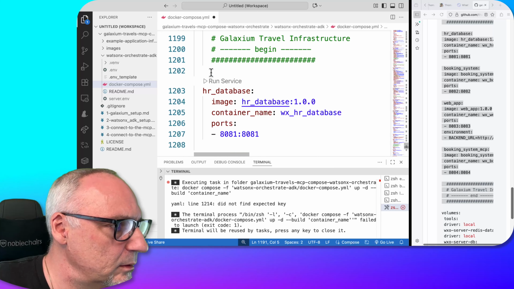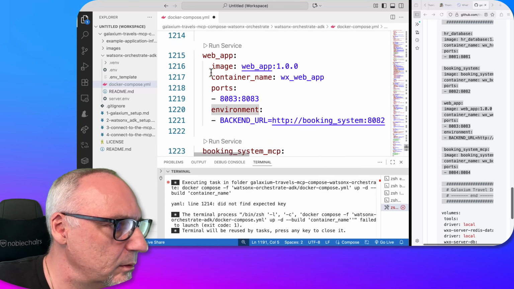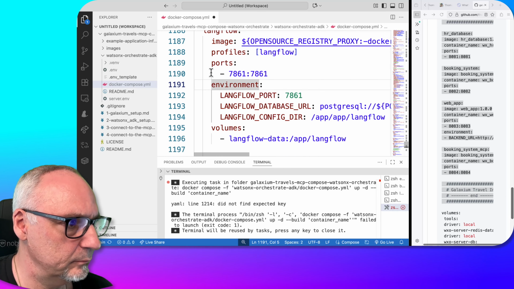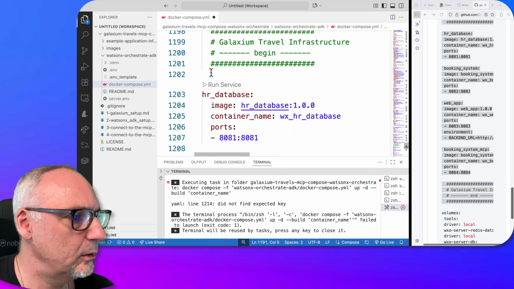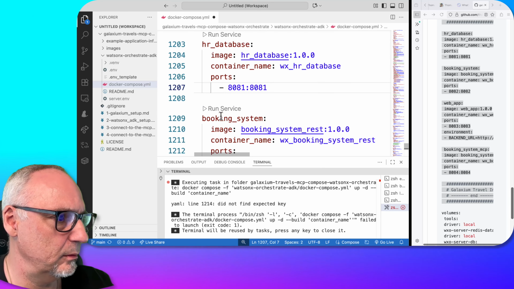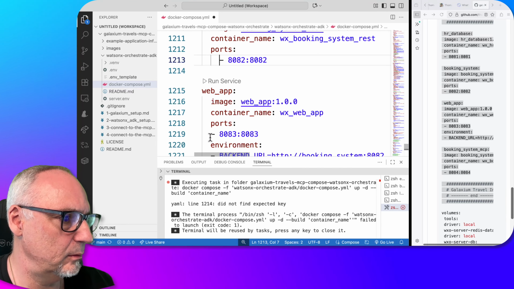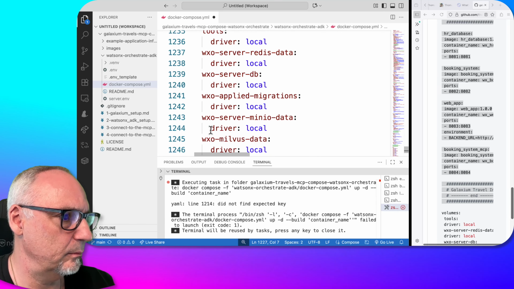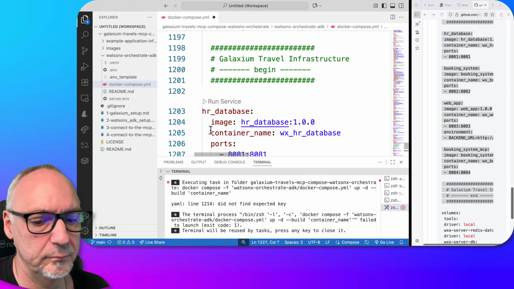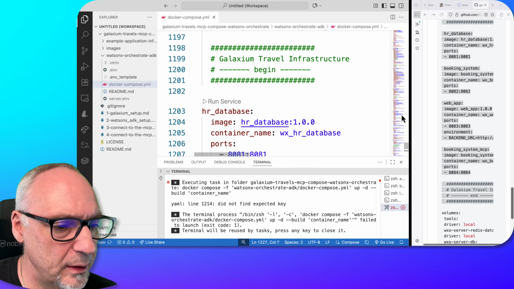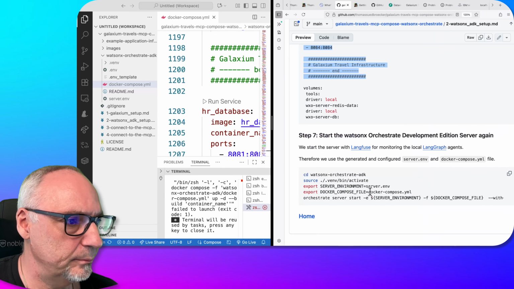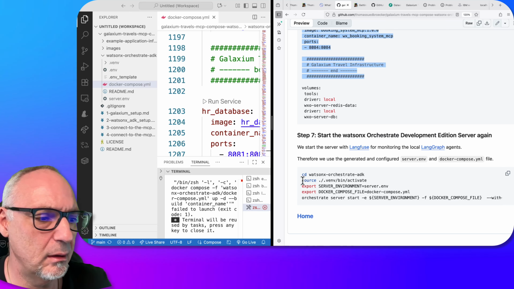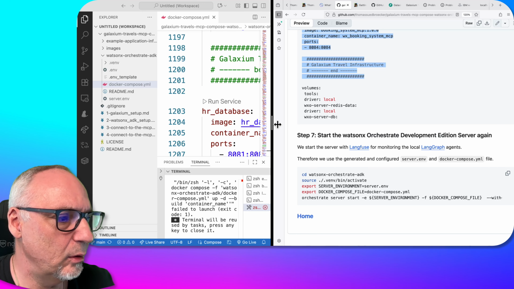Let me see. Oh, the ports can be here. We have that here. So, okay, we save it. Let's see if it is possible to start the server. That means we can just start here with the new configuration.